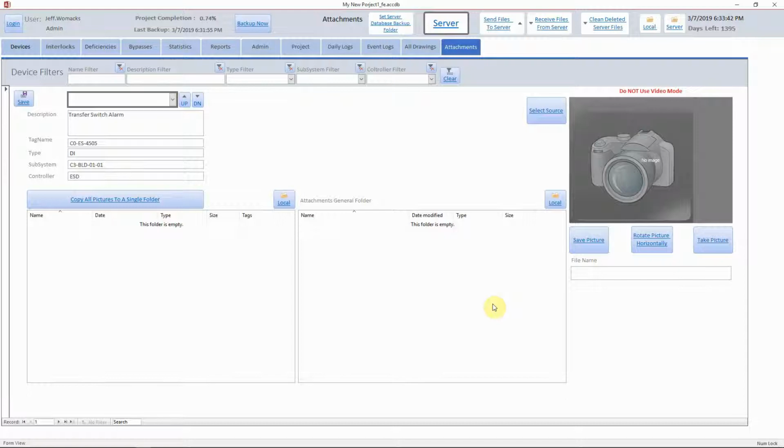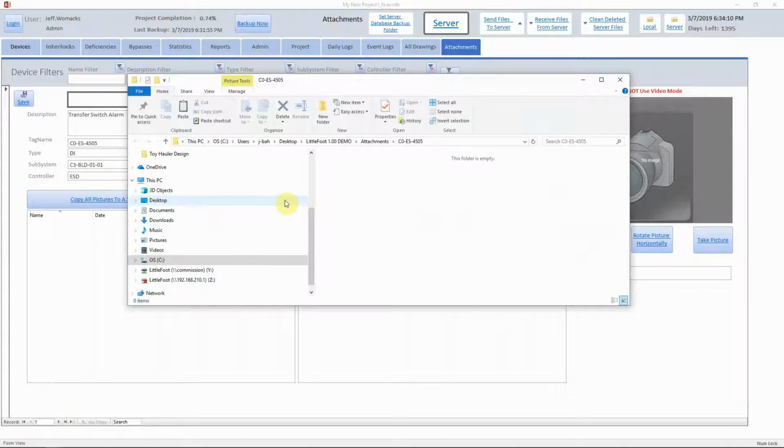The way the attachments work is when you create tags or import tags in the database, and you come to this page, it'll create a folder for every tag that you have under the attachments folder in the root directory. So when you put an attachment into this area, you're actually placing it in a folder under attachments that is named the same as that tag.